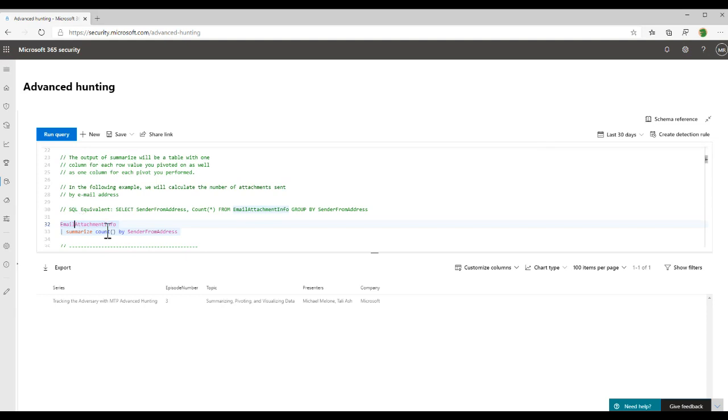Email attachment info, if you remember, is going to have one row for each attachment we have that was processed by Office ATP. We're going to run the summarize operator on it, and we're going to get a count based on the sender's from address. In other words, we're going to see how many attachments each of these individual senders have sent through Office ATP. By hitting run query, and as a reminder, we are dealing with a time-based system here, so this is going to be within the last 30 days. You can also specify different time frames up here in the upper right.